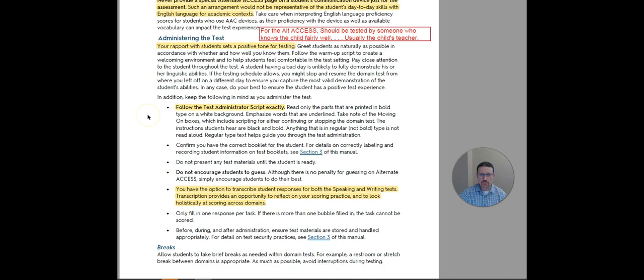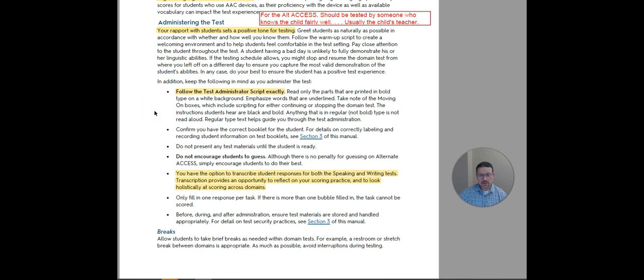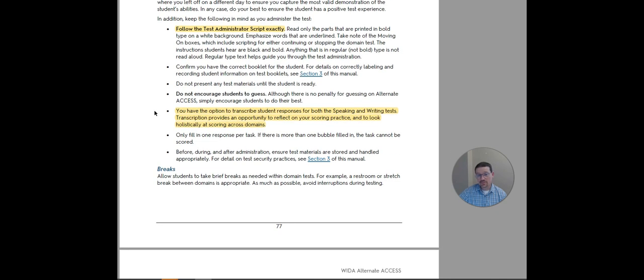So this reminds you during the next section to follow the test administrator script exactly. This is a very scripted assessment. It is not that difficult to give. You have the option to transcribe student responses, but it is an option, and you will see that in the student response booklet. It's not required, but it may help you score the child's responses if you transcribe them. But again, it is not required unless North Carolina testing regulations say that it is, and my friends in the accountability department can confirm that for you, but as far as I know, it is not required that we transcribe student responses.